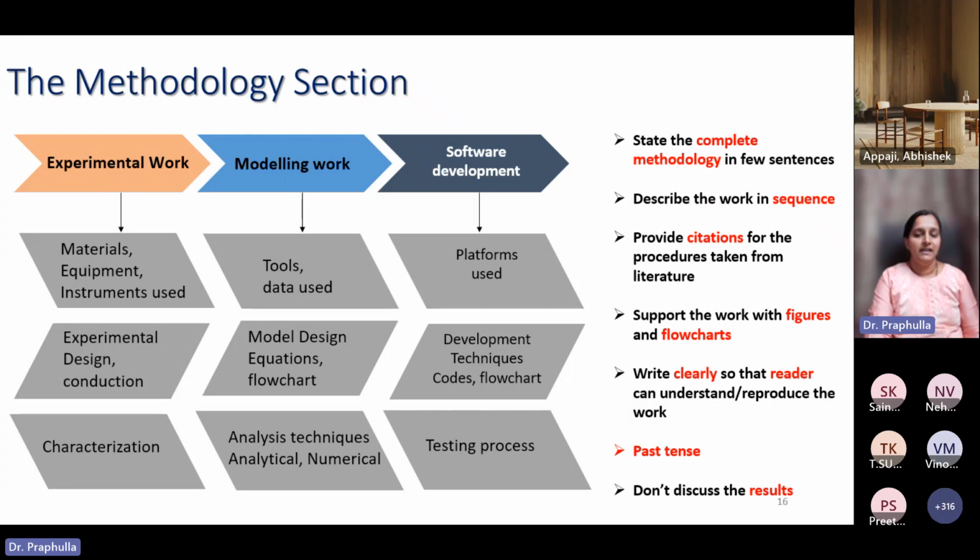For software development, again, we have to give the platforms used, codes, everything in the paper. And then once you develop the software and you are validating it through certain testing processes, all these testing processes have to be discussed. So there are some key points here. The complete methodology has to be written. We need to write the work in a sequential manner.